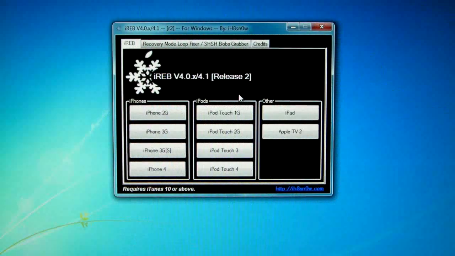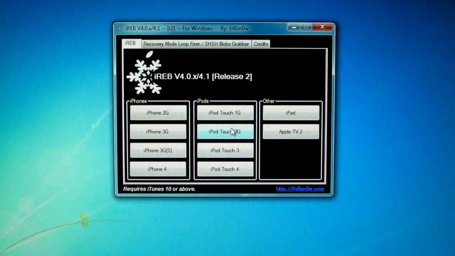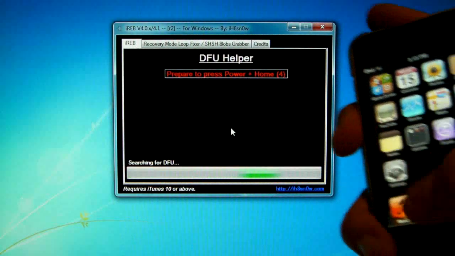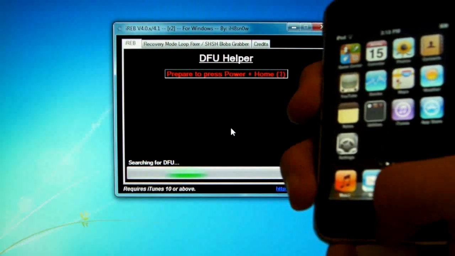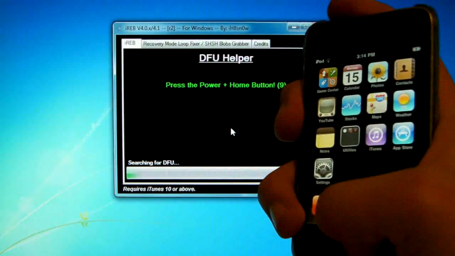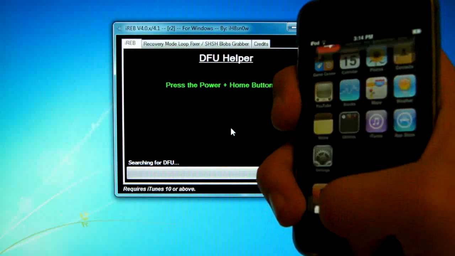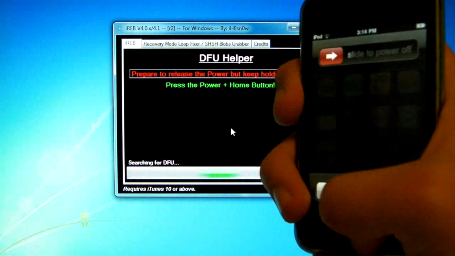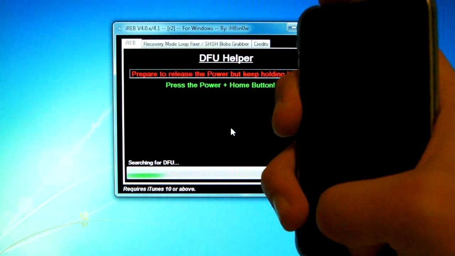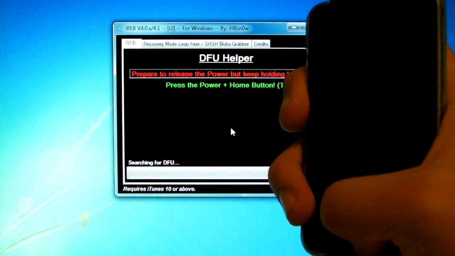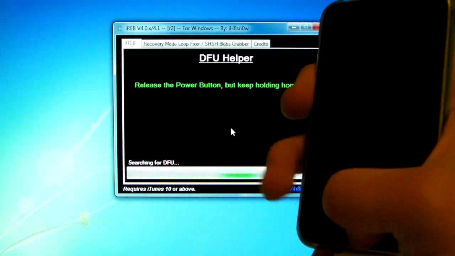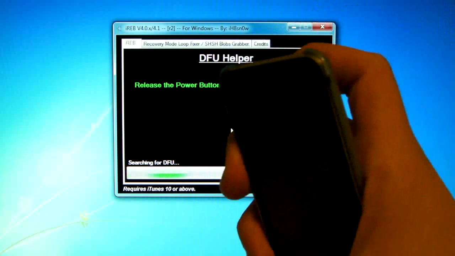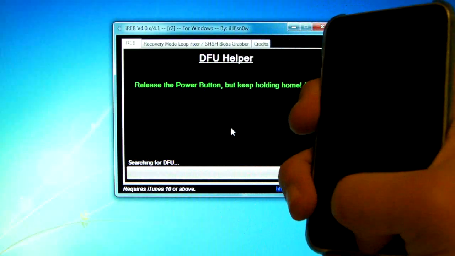But otherwise, just go ahead and select your device, and it'll give you a couple seconds to prepare, but hold home and power button right now. 10, 9, 8, 7, 6, 5, 4, 3, 2, 1, and let go of the power button. Keep holding the home button. One-handed. But go ahead and keep holding it.